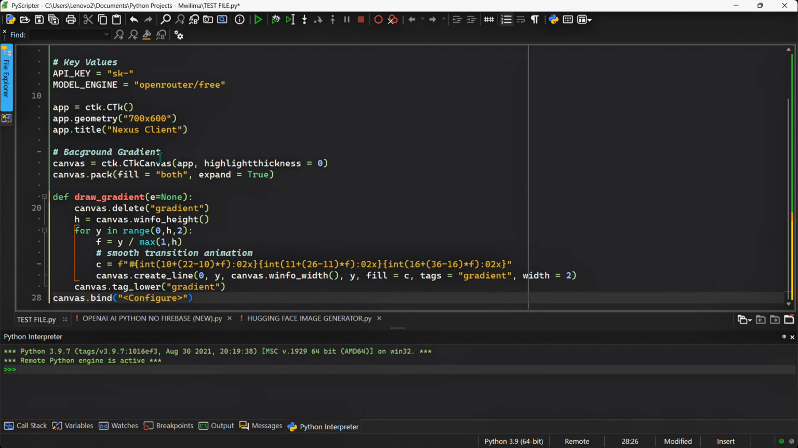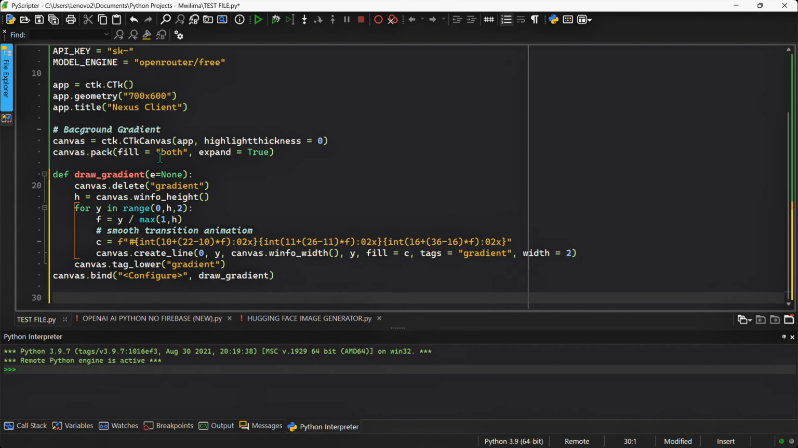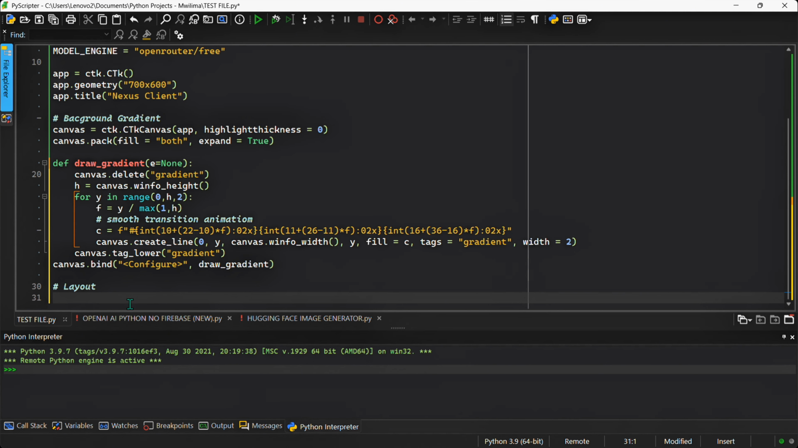Then right after configure, we're going to add a comma. Then we'll type in draw underscore gradient. Then we are done with that. Now we're going to need to make our layout. So essentially, in case you're confused on this configure part, this is what we're going to use to actually make our enter key submit our answer to our AI or our question to our AI.